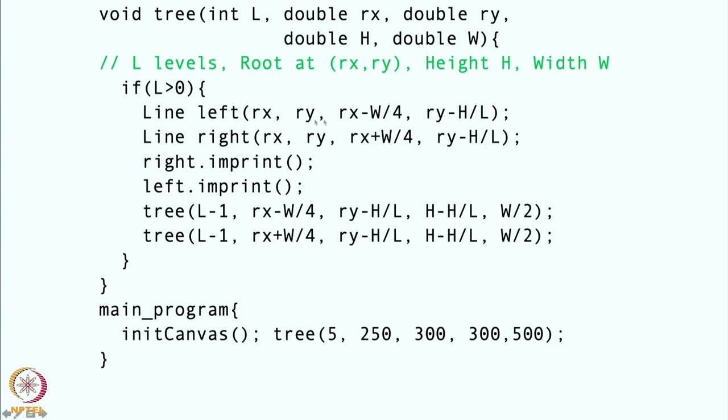and it is going to start at the root and it is going to go to the root of the subtree. So these are the positions of the x and y coordinates of the root of the left subtree. Then the right branch is also going to start at the root of the main tree, and it is going to go to the root of the right subtree. And if you remember from the last slide, these are exactly those coordinates.